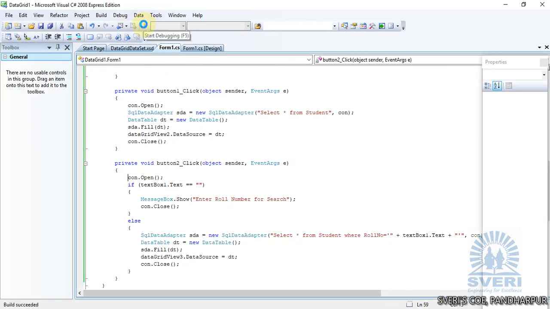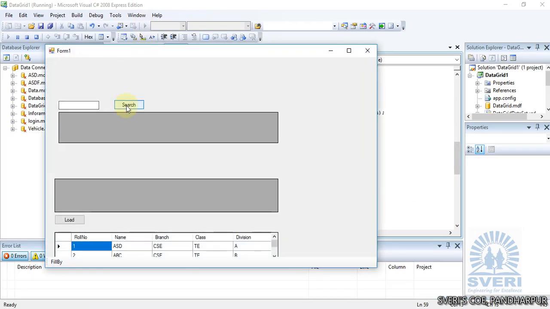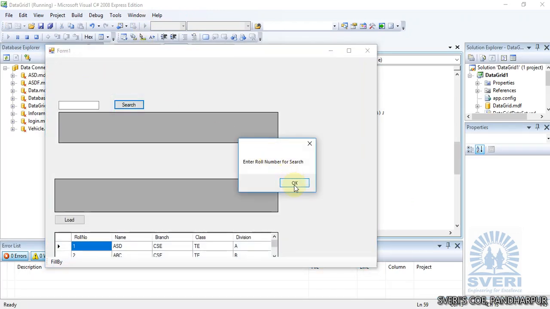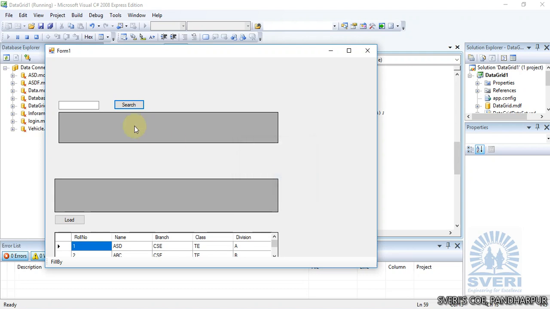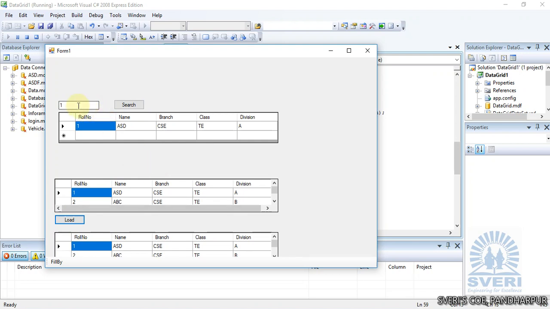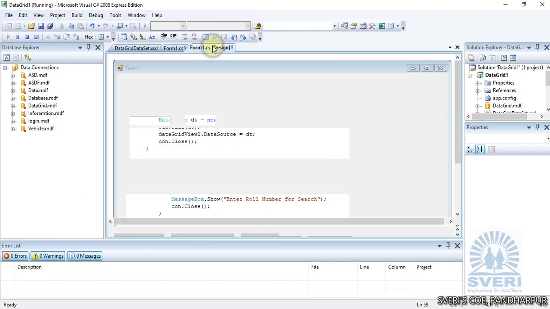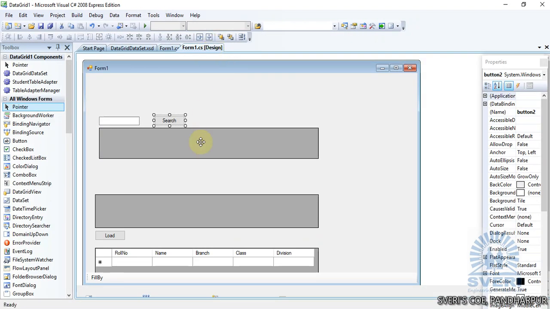Okay, so save it. Now search for it. Now enter roll number for a search. Okay, so now I will enter 1. Now it's displaying. Now it's okay. So now we will add roll number 12. There is no value for roll number 12 because we have added only the 3 students to our table. So it will display that information.